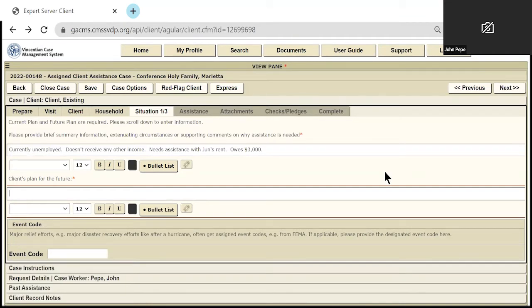Are they going to budget better? Are they going to move to a one-bedroom apartment instead of a two-bedroom apartment? Are they going to get a roommate? What are they going to do?